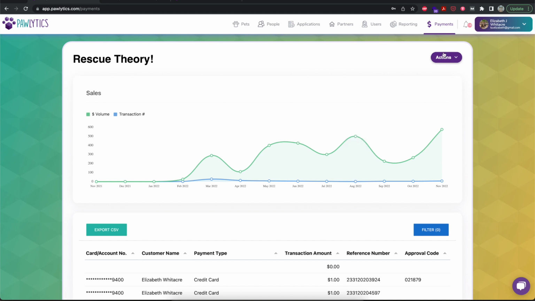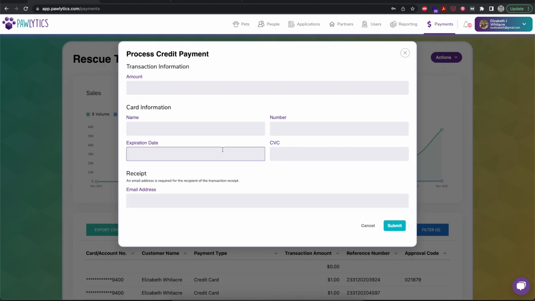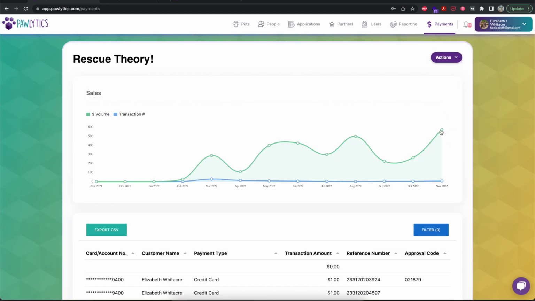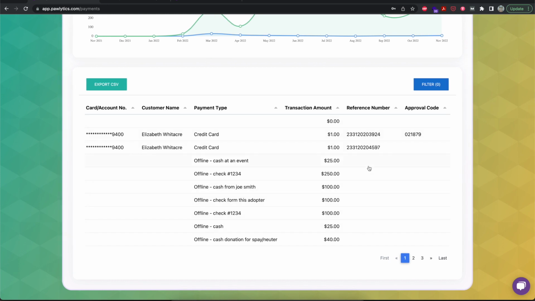Now I can process credit cards in two ways, or debit cards as well. First, I can click process credit card payment. I can enter in the amount and enter in the cardholder's details myself and enter in the receipt email address of who would like to get the receipt. Now, once I enter in all these details, I click submit. I only need to click submit once because once I do click that, it will run their card. And then I will see that transaction show up here, and I will see the transaction number go up here. And then I will also see the transaction reflected down here.